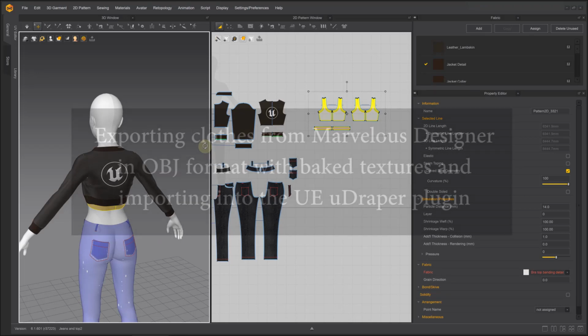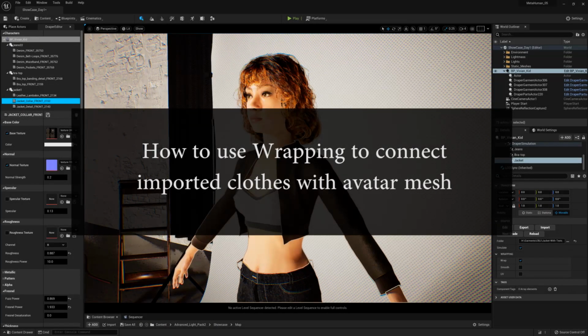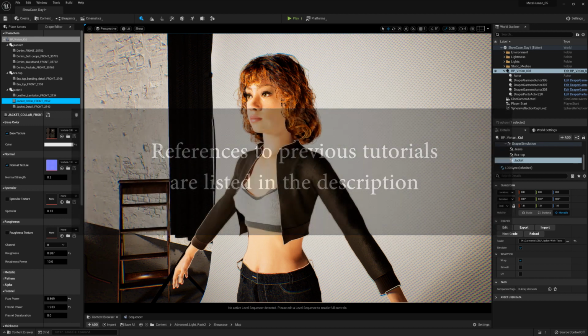In this video we'll show a workflow of exporting clothes from Marvelous Designer in OBJ format with baked textures, and then importing them into the uDraper plugin. We're also going to show how to use the wrapping functionality to connect imported clothes to the avatar mesh. References to relevant previous tutorials are listed in the description.